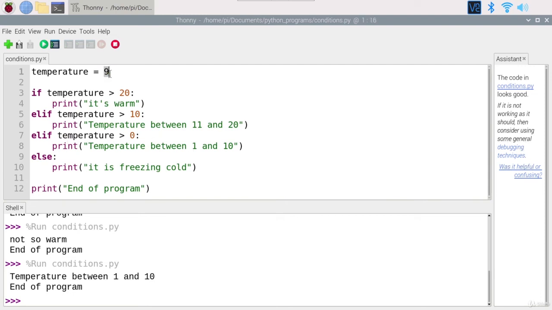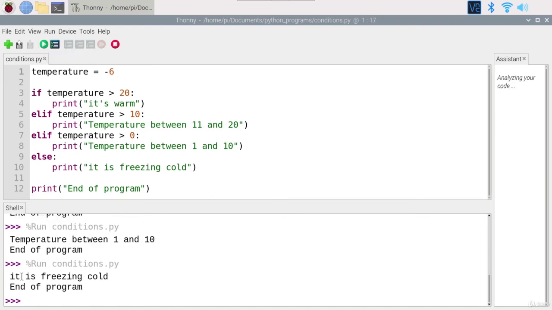So let's try with, let's say, -6. You can see it is freezing cold. So we have checked all of the different tests and none of them passed. So we are going to the else block.